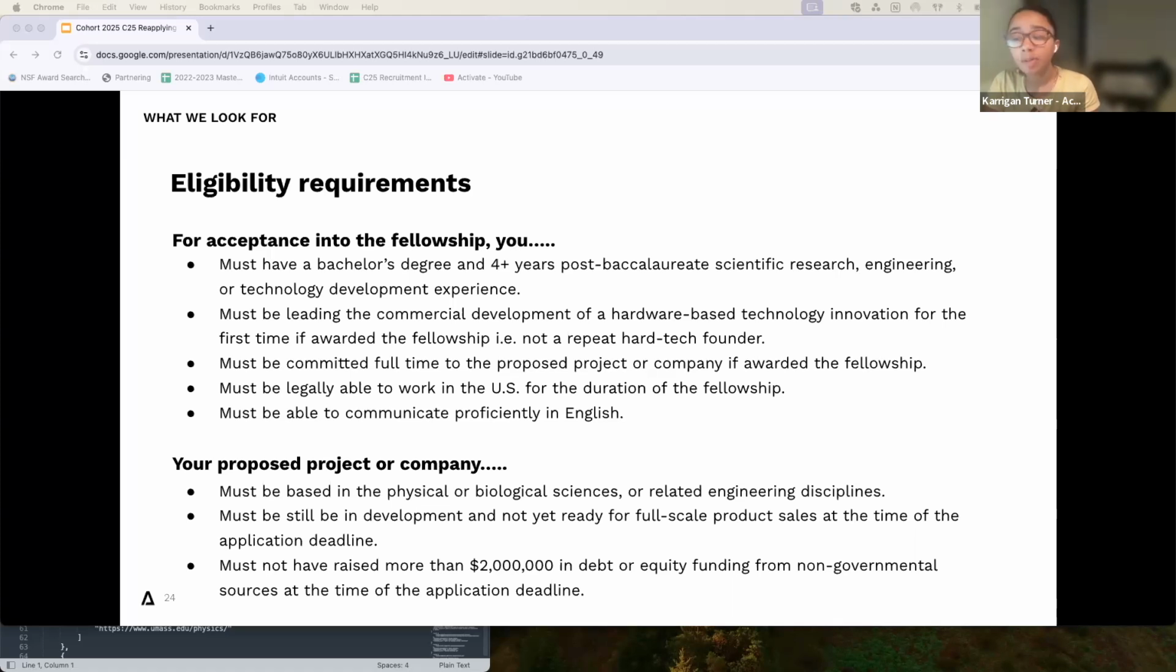Your proposed project or company must be in the physical or biological sciences or related engineering disciplines. You must still be in development and not yet ready for full-scale product sales at the time of the application deadline. And finally, you must not have raised more than $2 million in debt or equity funding from non-governmental sources at the time of the application deadline. So debt or equity funding from investors, again, does have a cap of about $2 million. Governmental funding, such as SBIRs, STTRs, and those types of grants, do not have a cap on them.